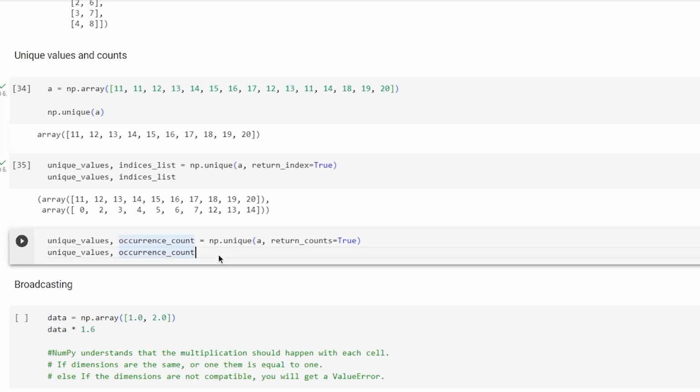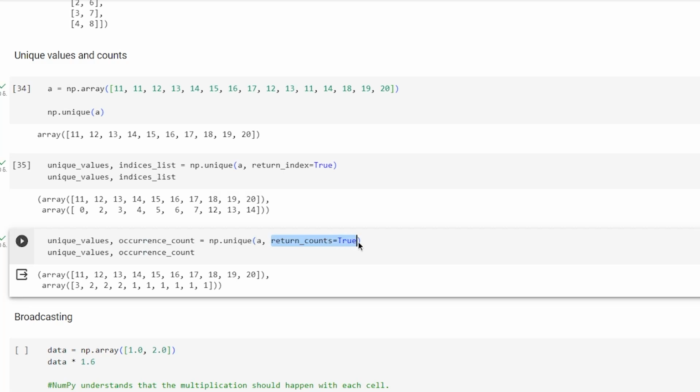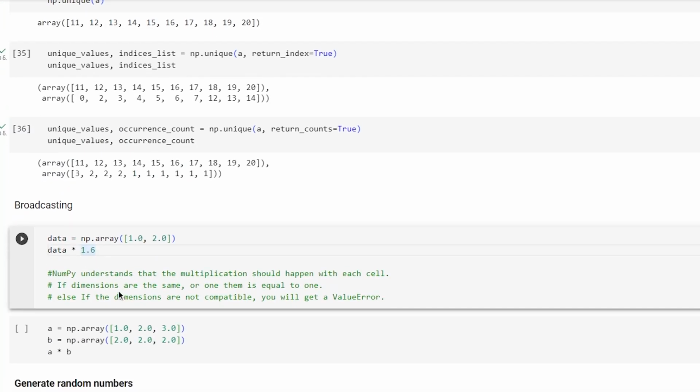And you can also return the counts of occurrence for its unique value, which is really helpful. So you specify the attribute return_counts equals true, and boom, you can see the count for each unique value in the original array A.